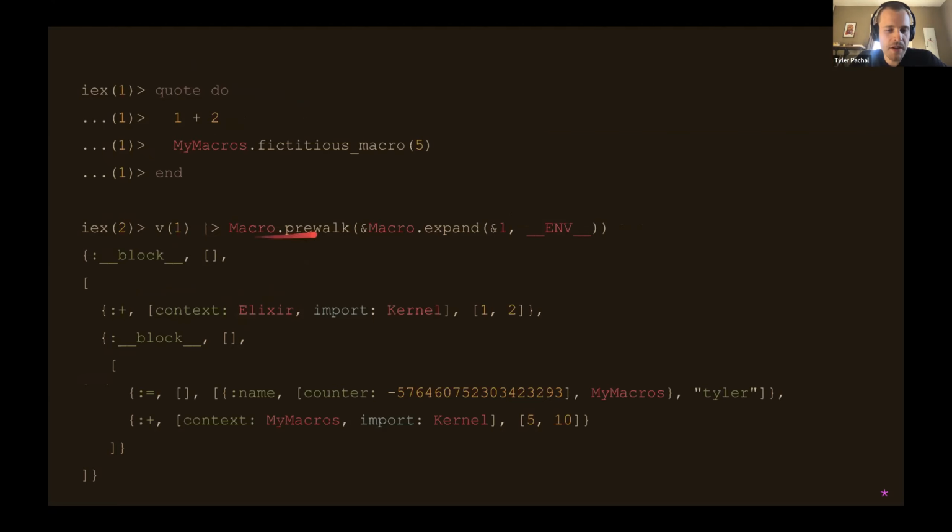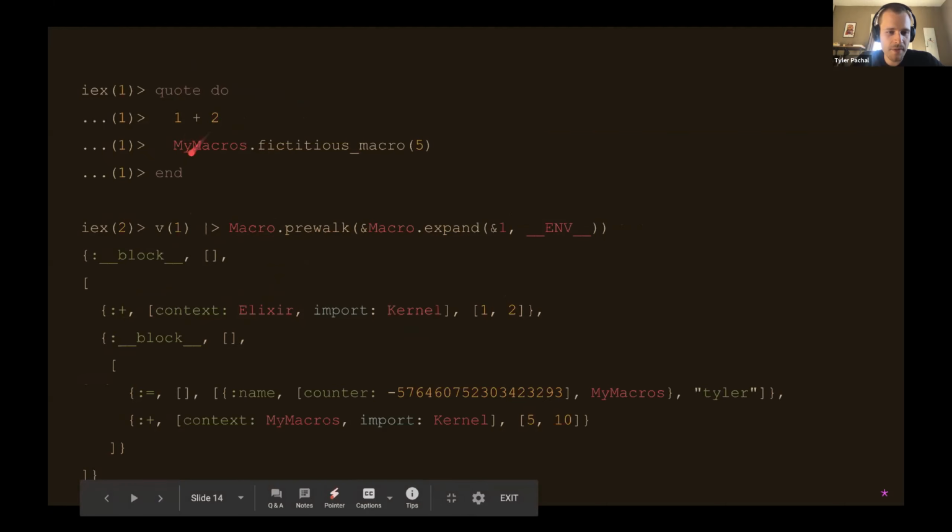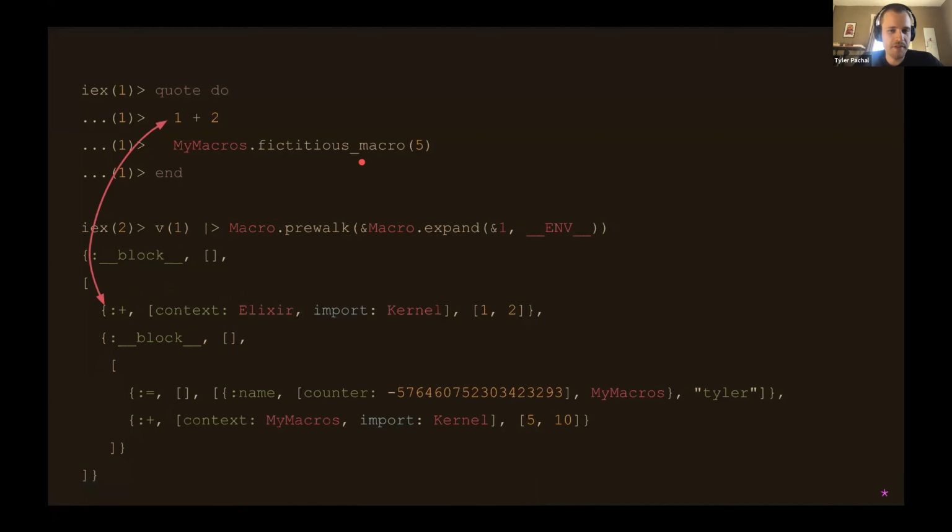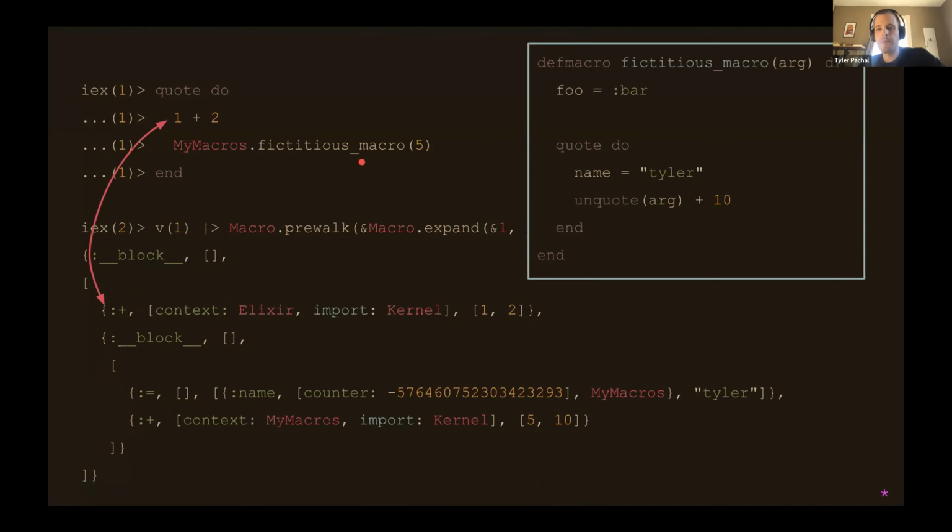Don't worry about this too much for now, but basically we're expanding this again, and we can see that here we have plus 1, 2. Of course that's our non-macro code. And then we have this other code that didn't exist here before, but is coming from this fictitious macro. Oh, 1 plus 2, right, I say that. So if we look back at what that macro was, we can see where everything comes from.